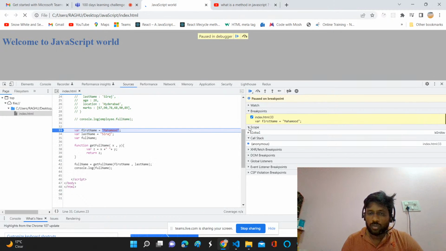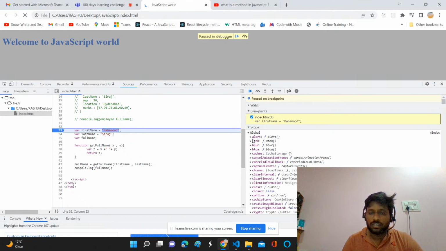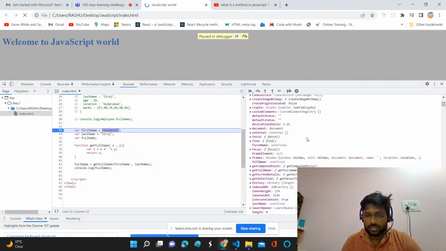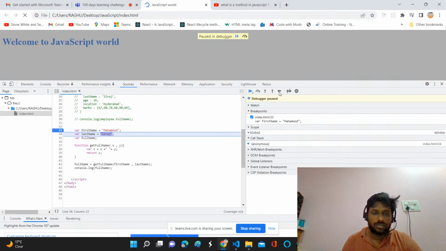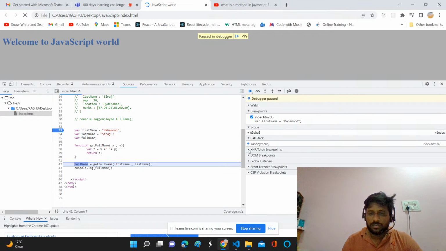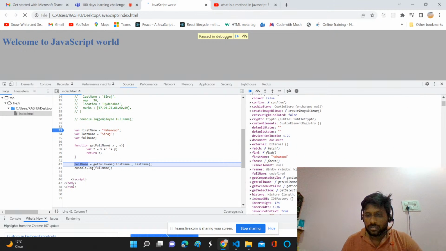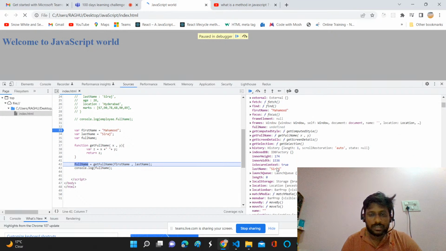If you see in the global scope, you will get first name and last name somewhere. Okay, those are undefined. The first name, full name and last name, everything is undefined because only memory allocation is completed. So now enter, what will happen? First name and last name have values. First name is Muhammad and definitely the last name will be Siraj.